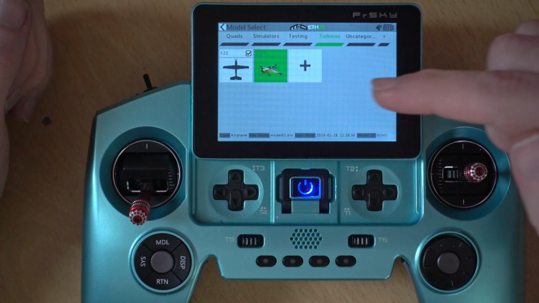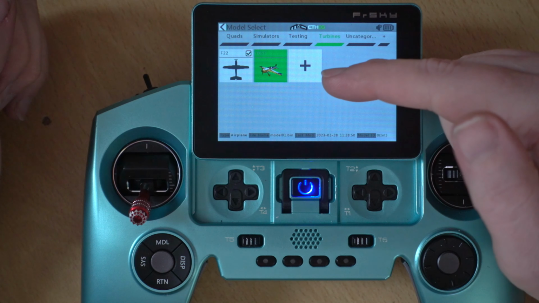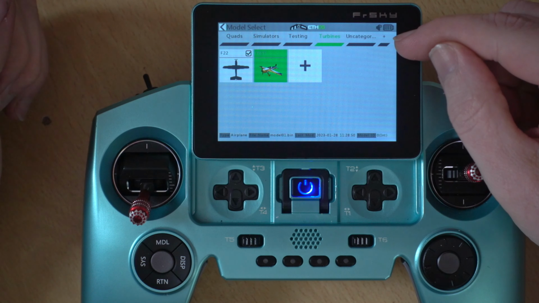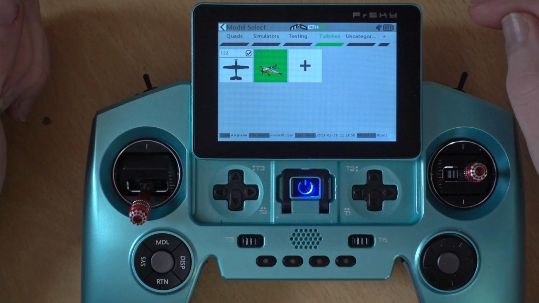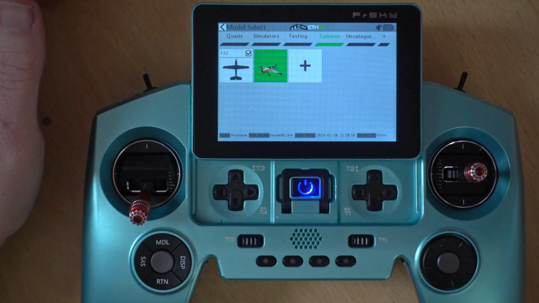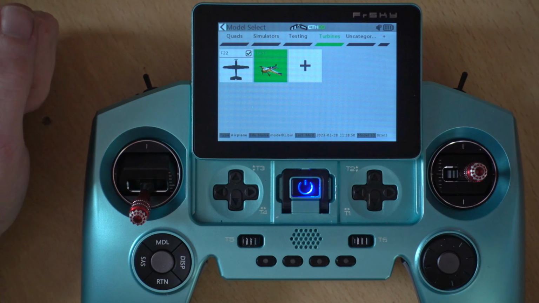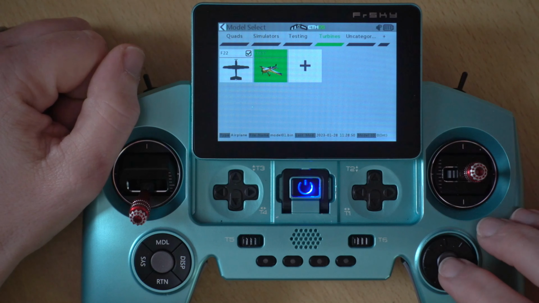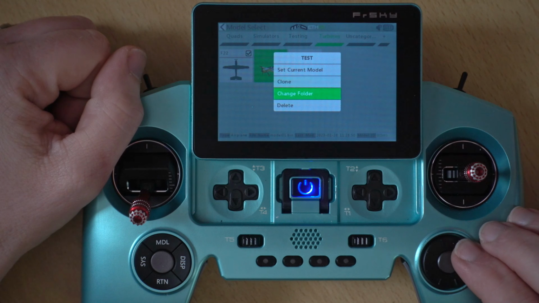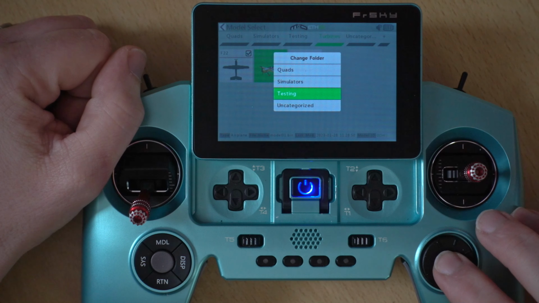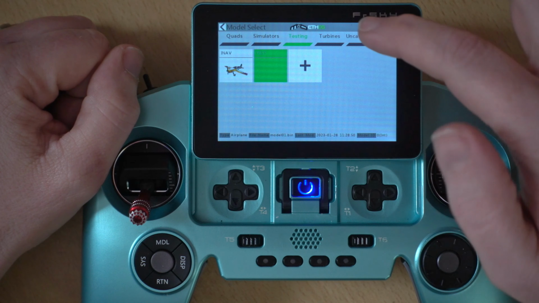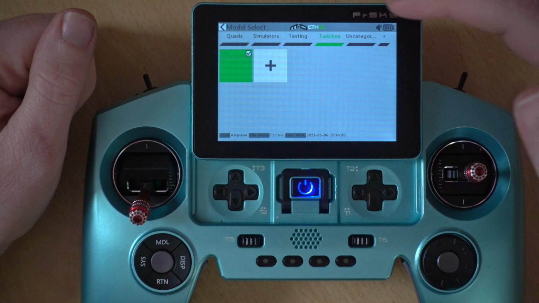You can add new models in an existing category with a big button, or you can use the small button to add more categories. What if we decided, well, actually, I don't fly turbines anymore. So what we'll do, I'm going to firstly move the test model back into the testing folder, which it moves you to. We'll go into turbines.